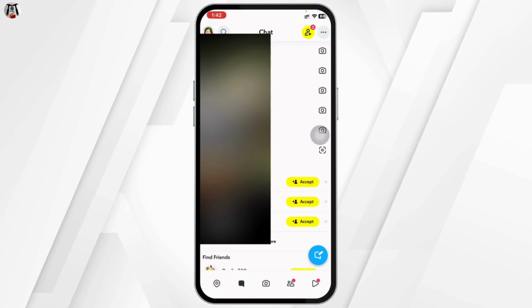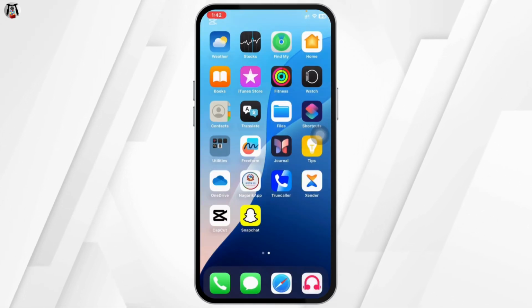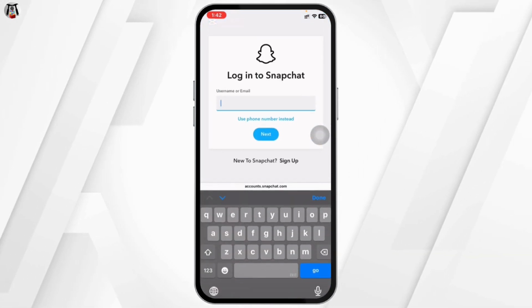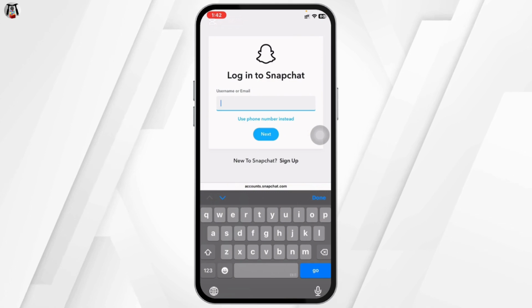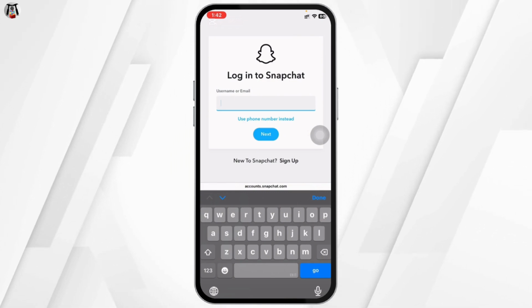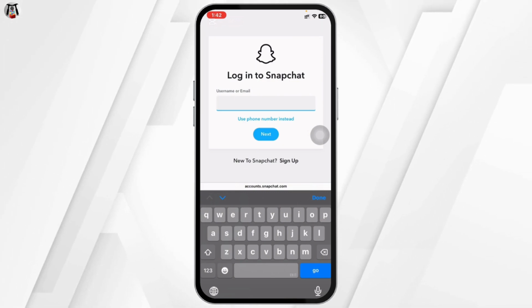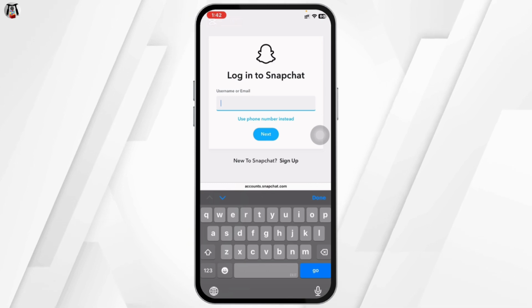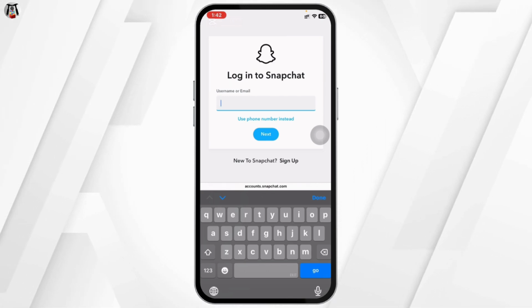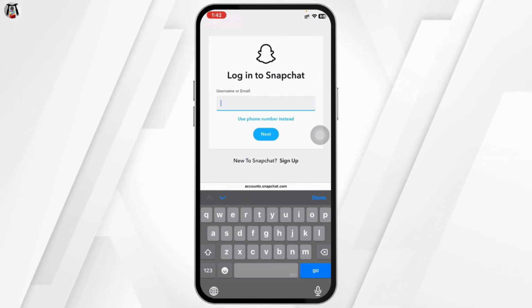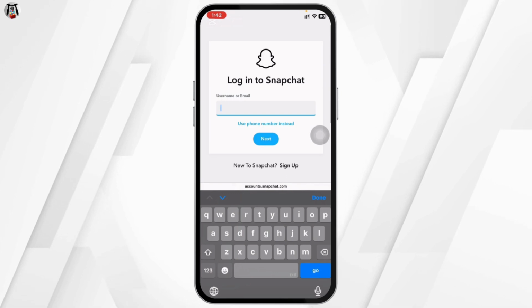Or if you cannot remember their username, go to any browser you prefer and type in accounts.snapchat.com. Then log into your account and tap on My Data. Submit a request to download your data and look in the friends list section of the downloaded file. Your deleted friend's username might be listed there.